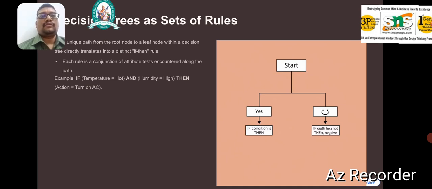It consists of a unique path from the root node to a leaf node, which the decision tree directly translates into a distinct if-then rule. Each rule is a conjunction of the attribute tests encountered along the path. Example: if temperature is equal to hot and humidity is equal to high, then the action should be turn on the AC.